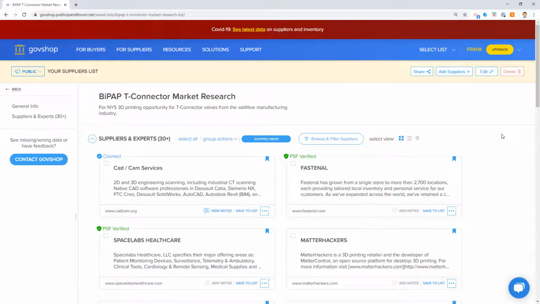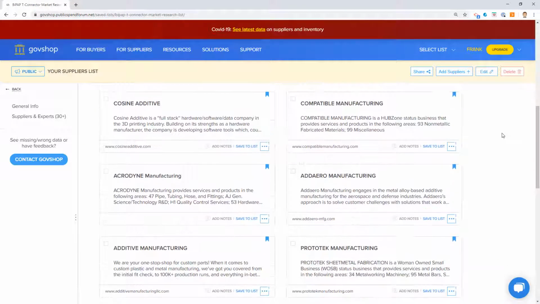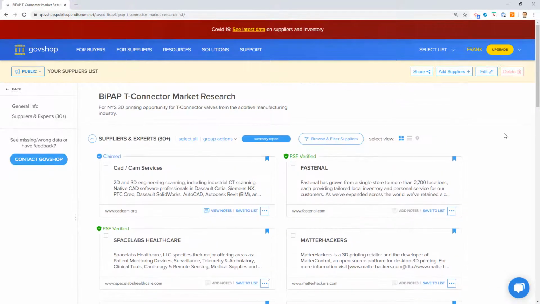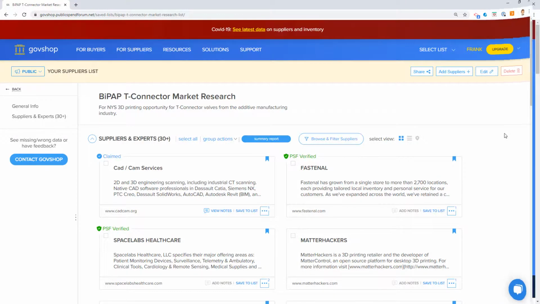This is what a list page looks like, and I can program this completely. So you can imagine working on a couple different acquisitions and having a supplier list that's saved for each one of those. You don't have to create a new spreadsheet or write down names on a sticky note. You can just use GovShop lists and we'll save them for you.